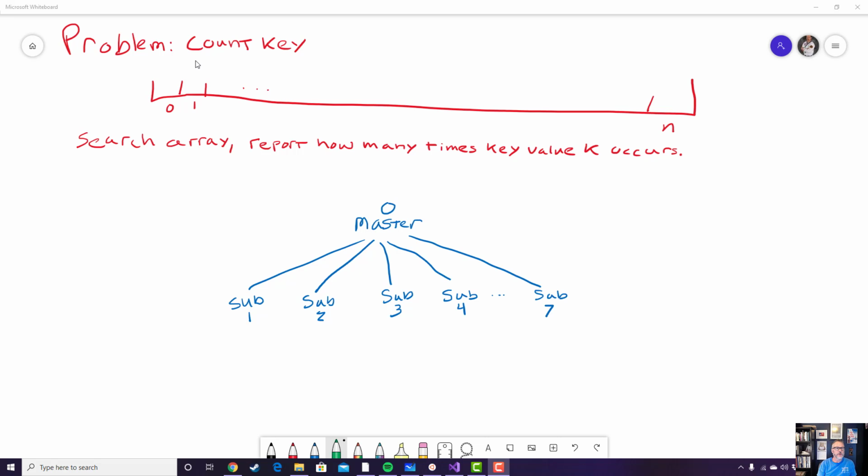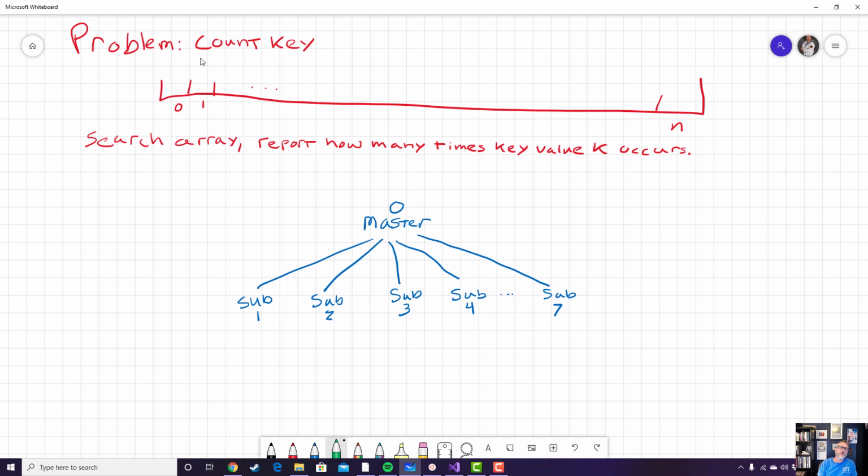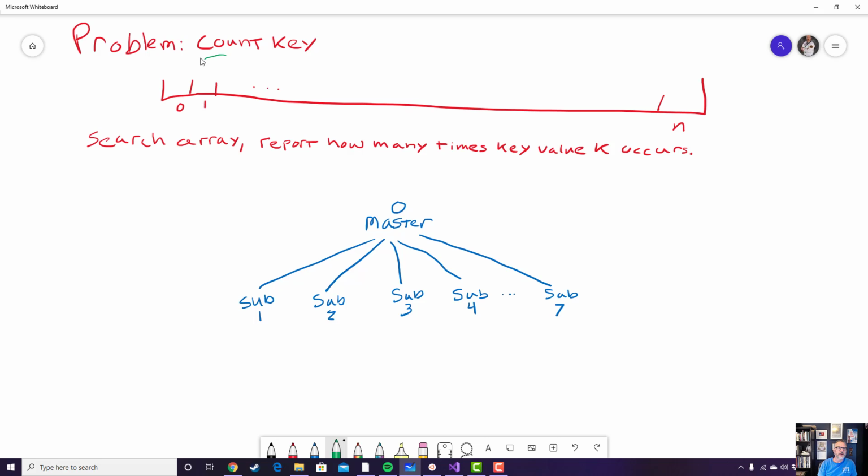All right, we're going to do a problem here that involves some communication. So we're going to do what's called a count key. We have an array of a relatively large size, and it's full of values. Our goal is to search the array for a particular key k and tell how many times it occurs. Obviously this is not something that we would need to do MPI with unless we have a really big array, but the problem isn't so much the point as the method.